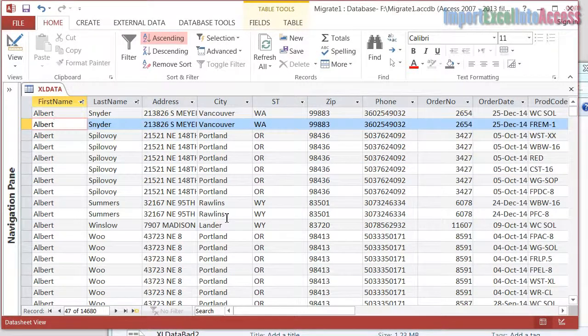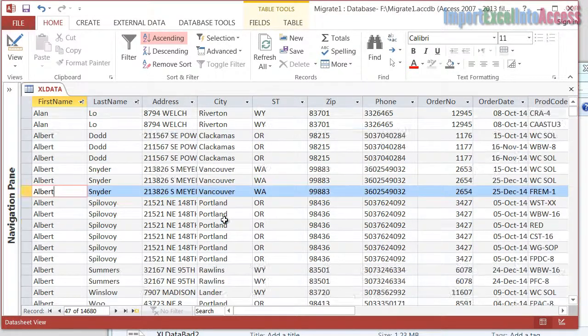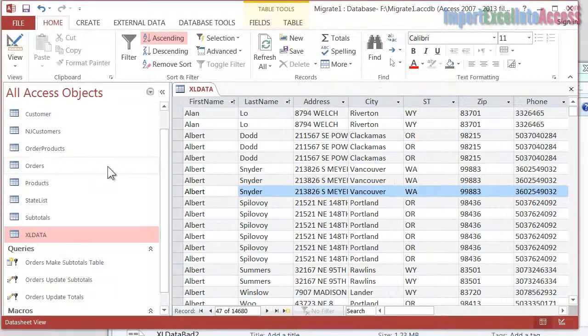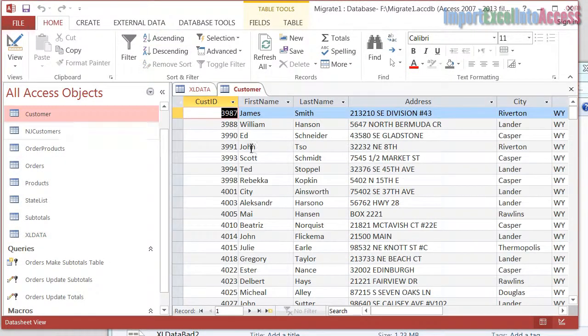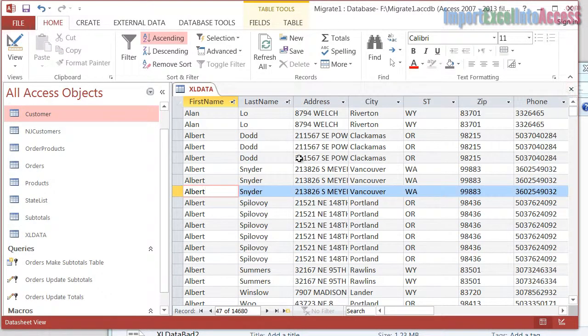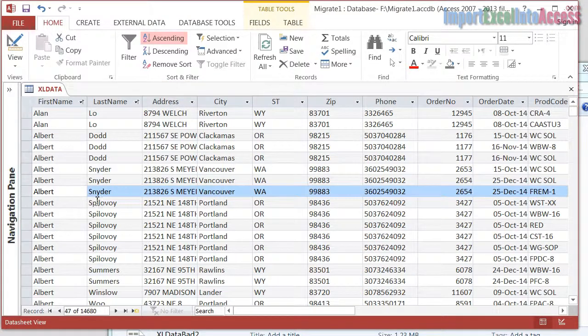But now you've got a problem. You've seen already in the other lectures how I separate the customers so there's only one entry. If I click on the navigation pane, these customers are only in here one time, even though they may have many, many orders. So you need to get your data into that kind of shape.